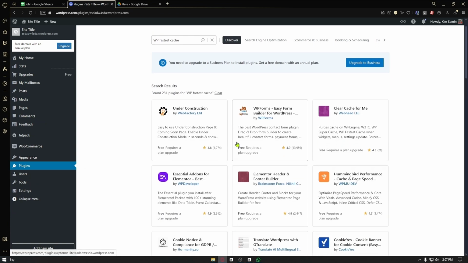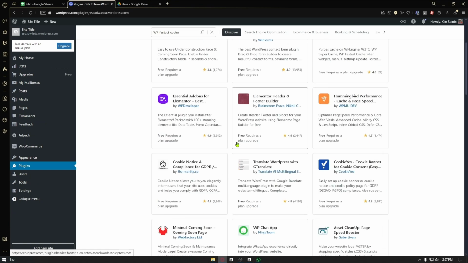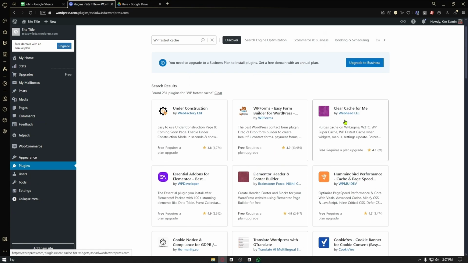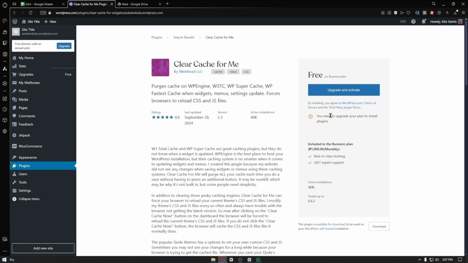And once inside, you want to go ahead and look for this specific plugin right here, which is the Clear Cache for me. You want to go ahead and activate and install this specific plugin into your dashboard.